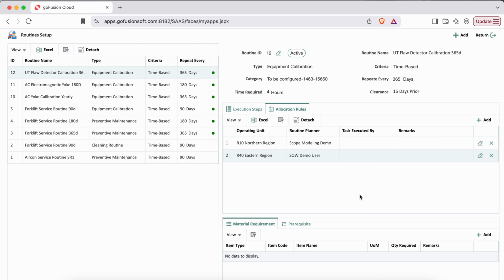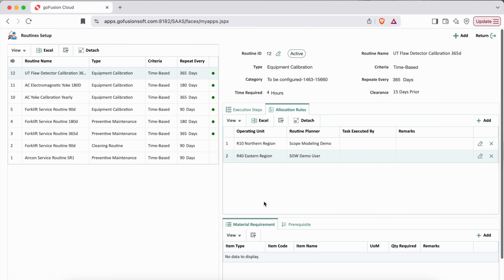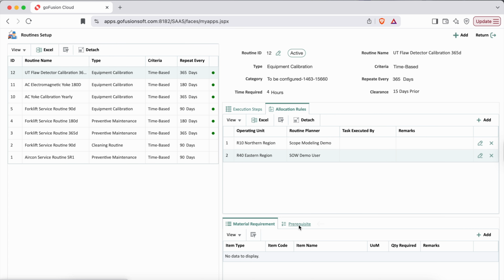Since this is a calibration routine, there's no material requirement. But if materials are needed, you can define them here. You can also specify prerequisites, like informing the user to return the equipment due for calibration or arranging a replacement in advance. Prerequisites ensure the process runs smoothly.